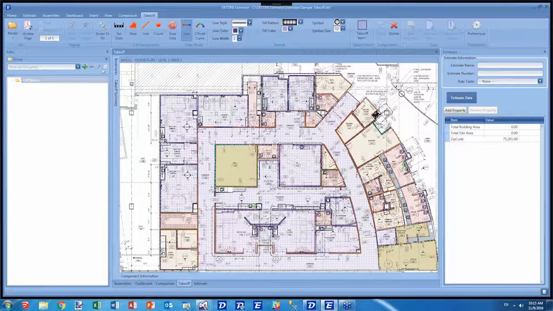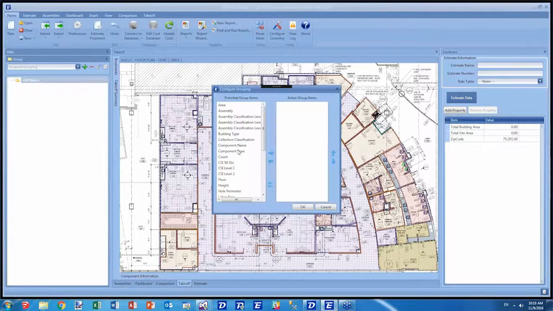So, for example, I'm going to go to my filter tree and I'm going to create a quick filter based off of the component name.